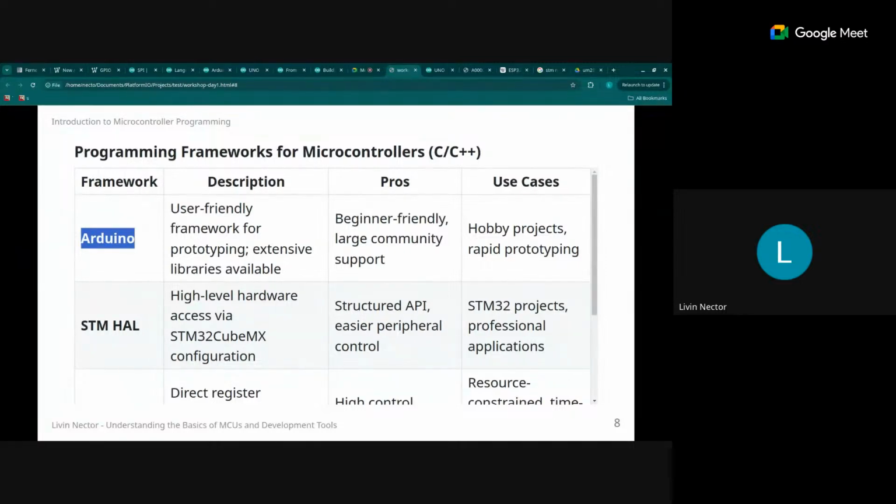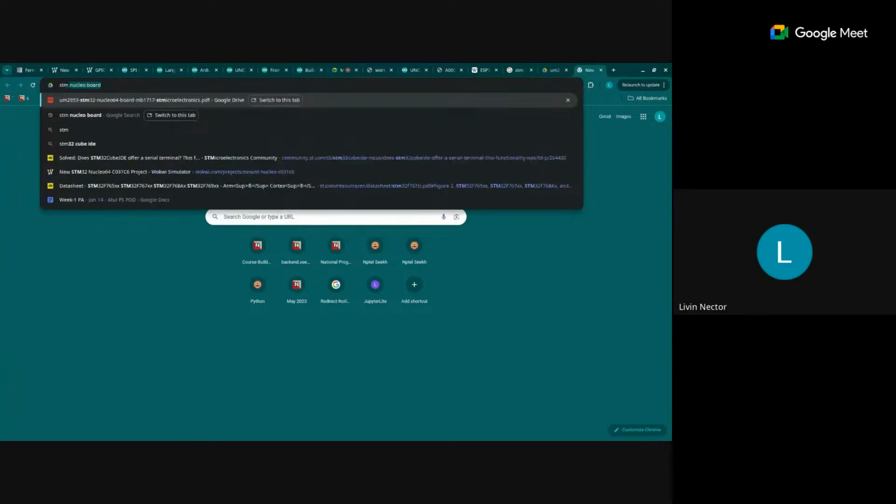So this Arduino way of programming is programming in C, right? And it is mostly suitable for Arduino boards. And there is this STM HAL, which is the hardware abstraction layer, which means they provide us a kind of library. Similarly to how Arduino has its functions, STM HAL also has those kinds of functions.